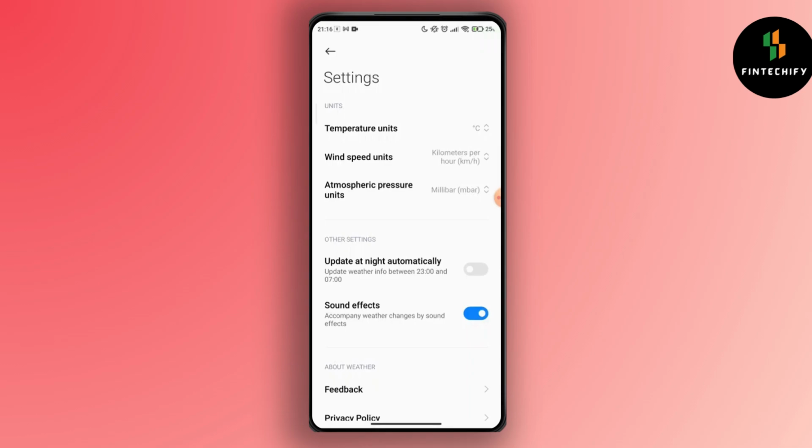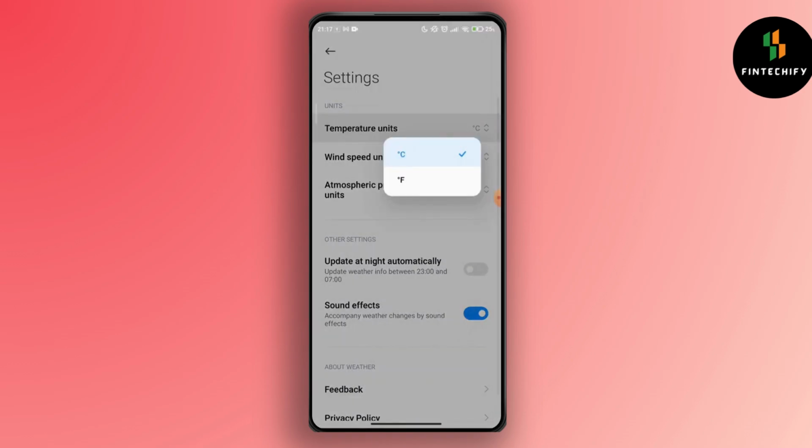Once you are here on your settings section, you have to search for the option like unit, temperature unit, measurement unit, or temperature scale. So here you have to look for the option like this. After seeing the option of temperature unit or measurement unit or other option here, you have to just see the Celsius and Fahrenheit. So you will see the option to choose between Celsius or Fahrenheit.